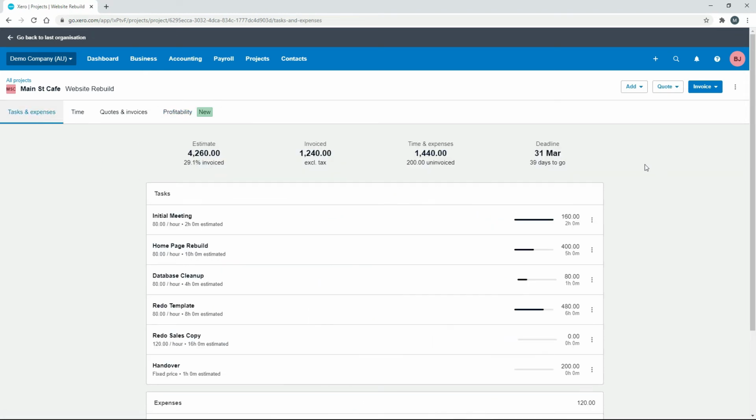Okay, so that's how you can add some time and expenses and send out a time and expenses invoice partway through the project. Next up, we'll look at finishing it off and we'll send a final invoice.